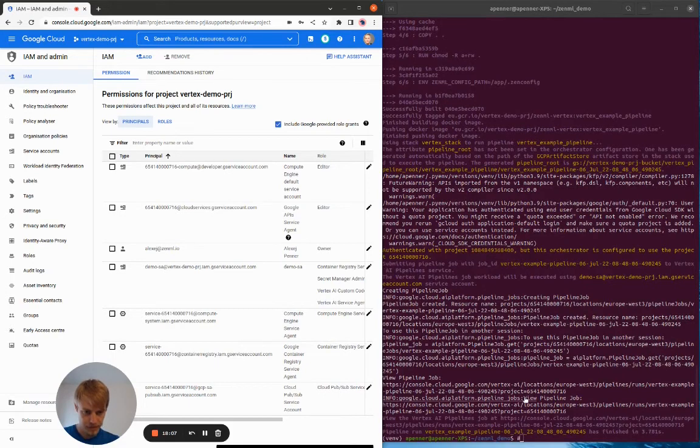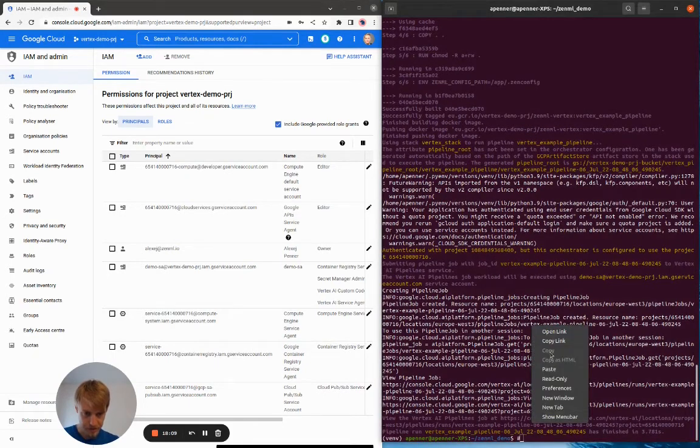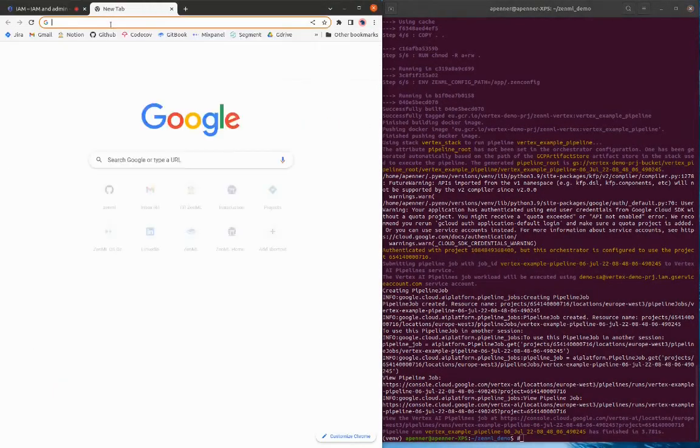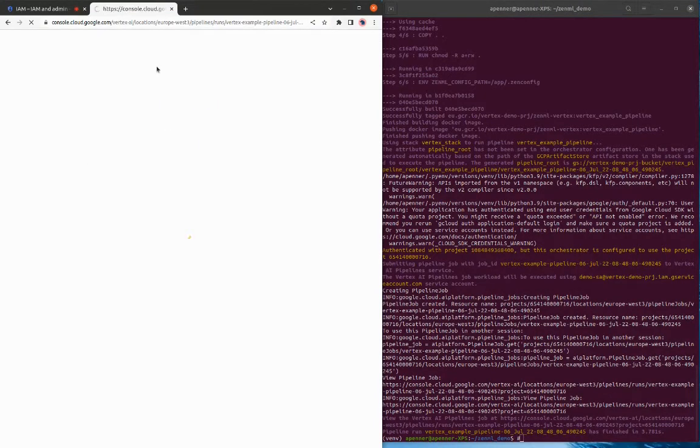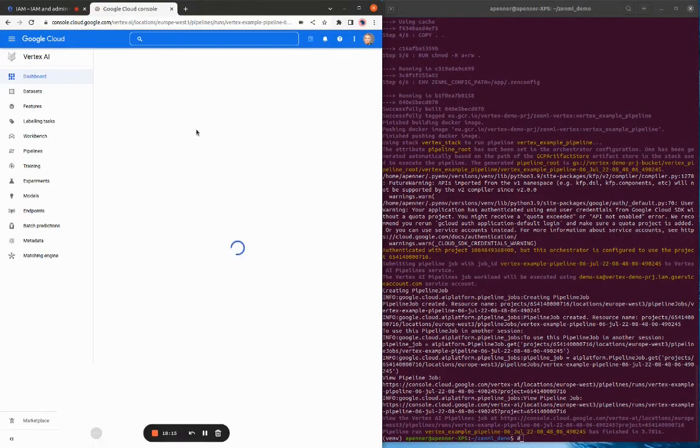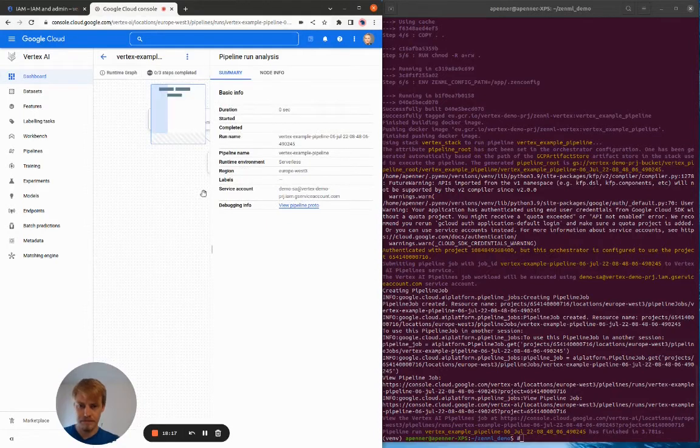So it built everything, and we can already have a look at our UI and see this in action.